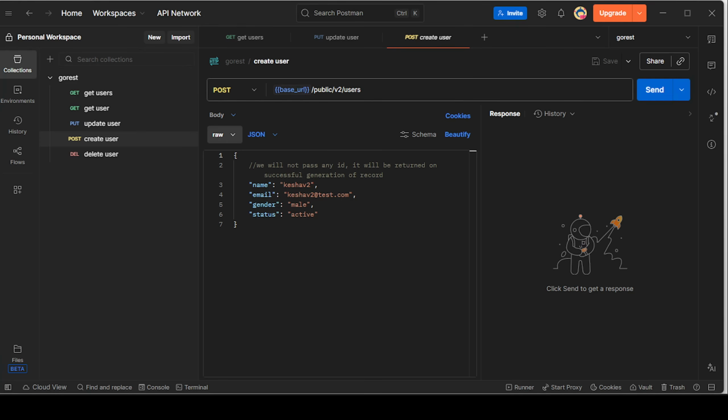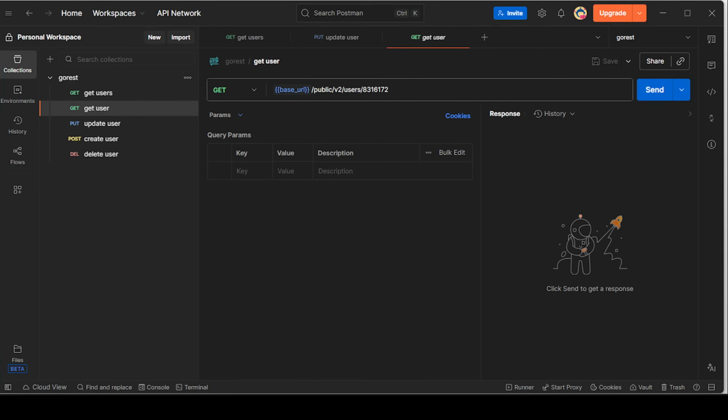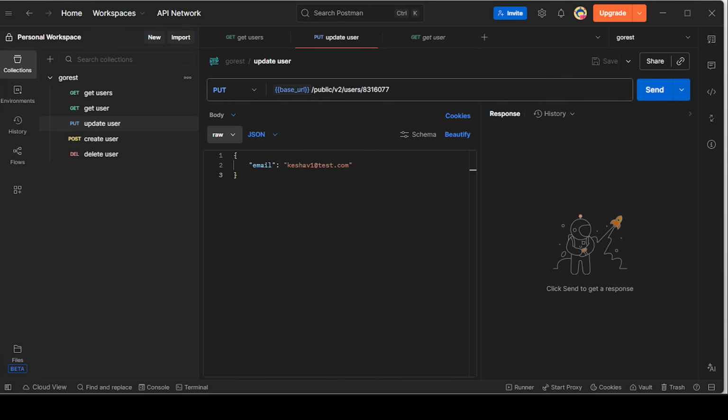And then, same as in update and in get single user, we mentioned the ID of the user for which we want the details. In the update case also, we have mentioned the same. So this is not called a query parameter, this is called a path parameter. A query parameter would have been if we had passed it over here in the form of key value, right? But here it's a path parameter.